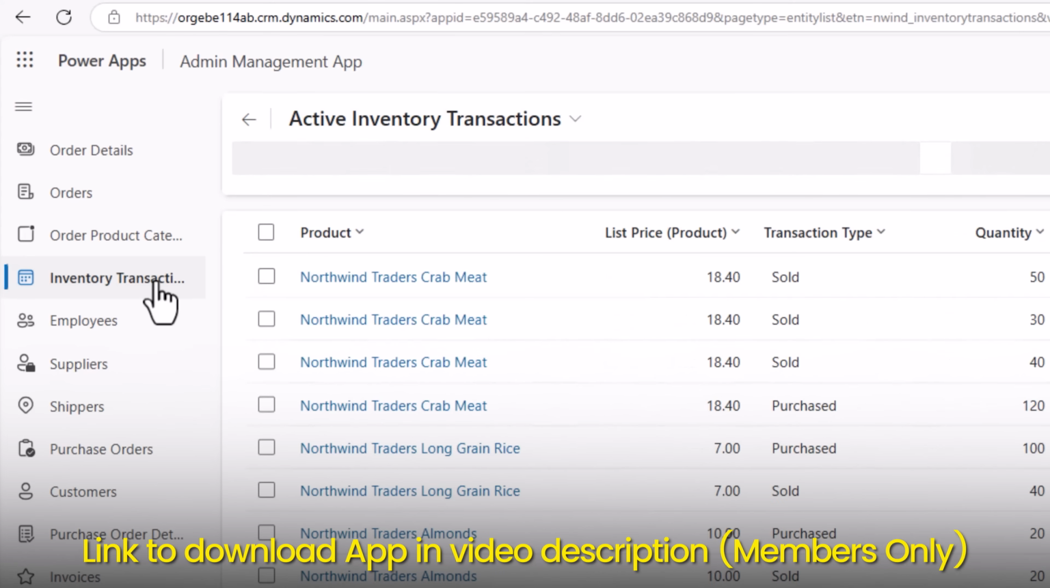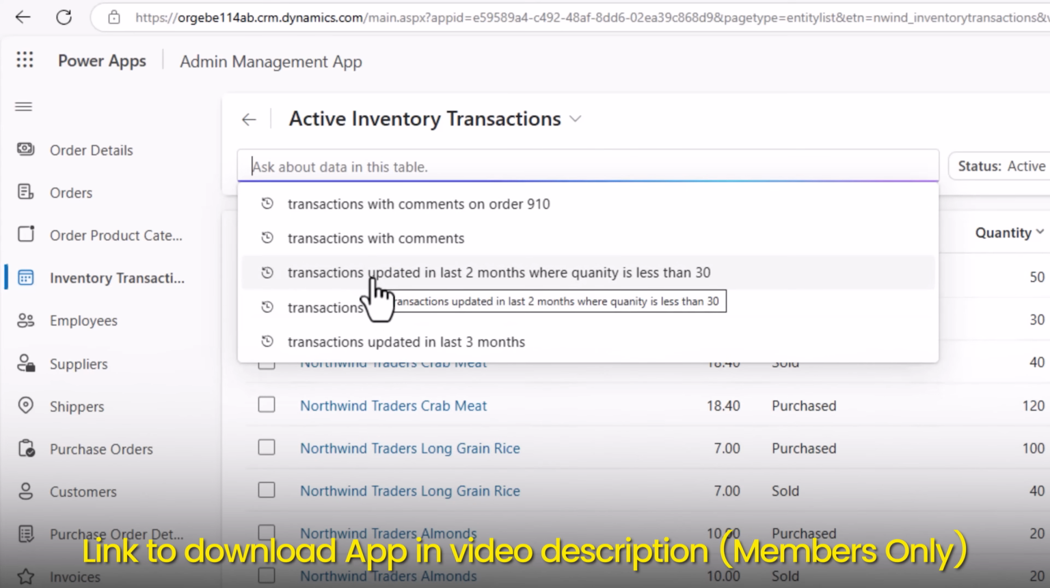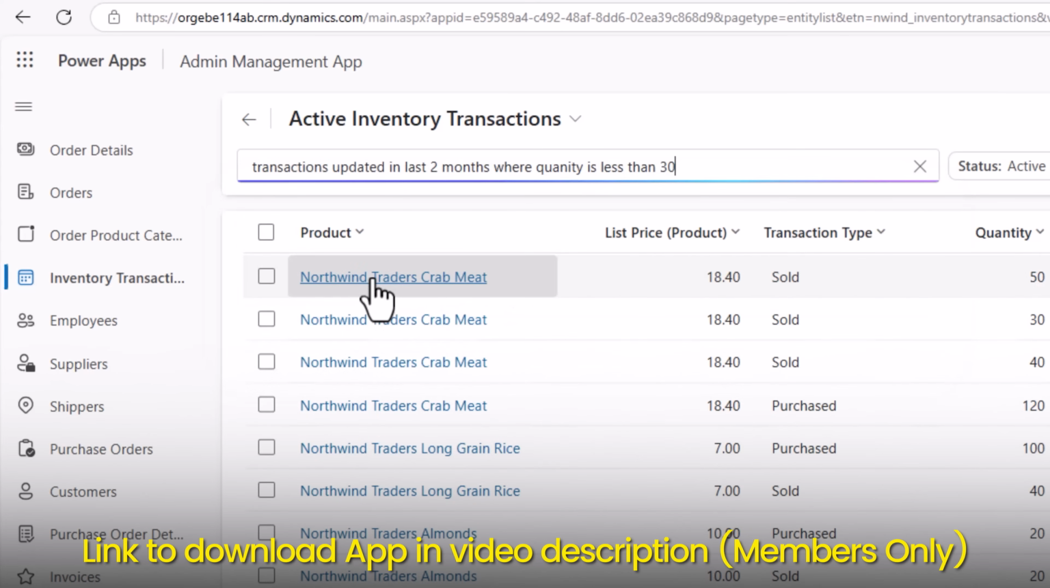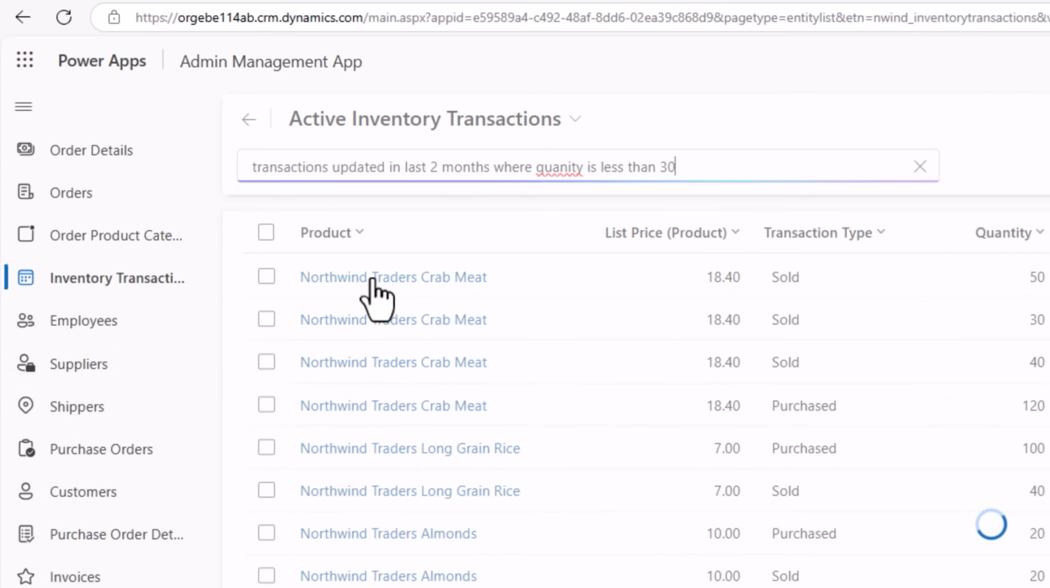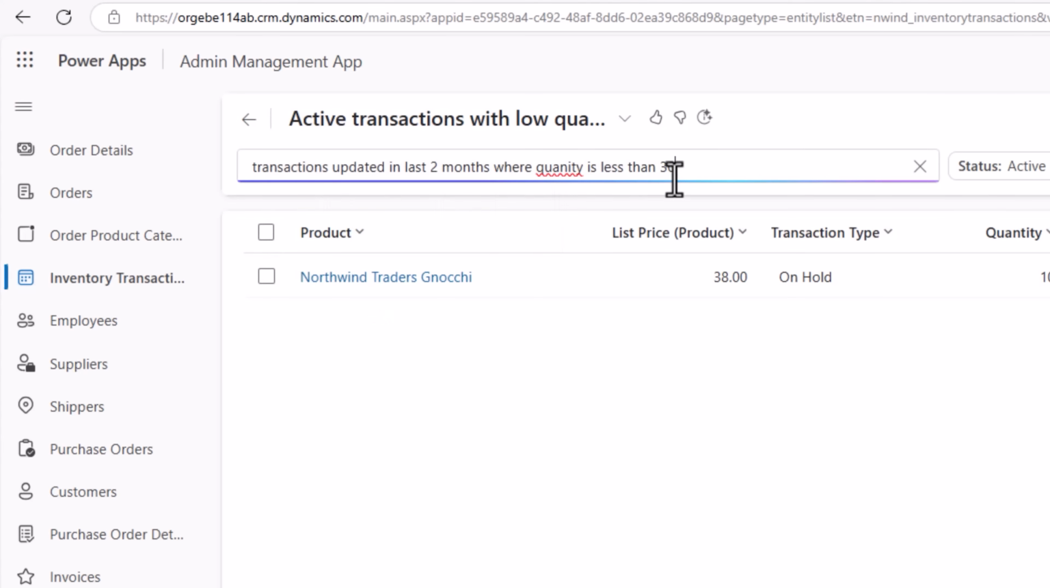Here is another page. Inventory transactions. Transactions updated in last 2 months, where quantity of the transaction is less than 30. Simple natural language querying to explore the data.